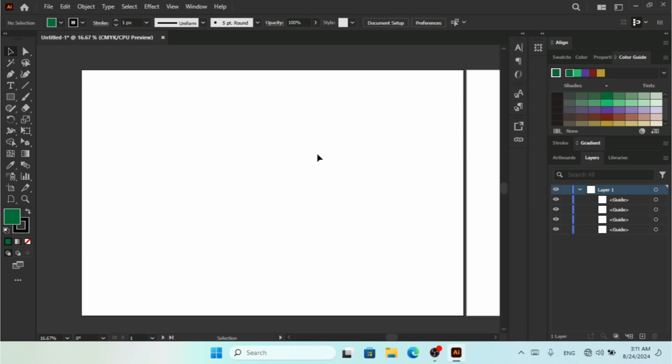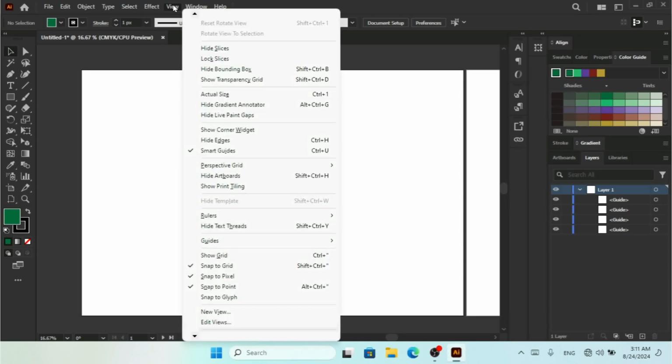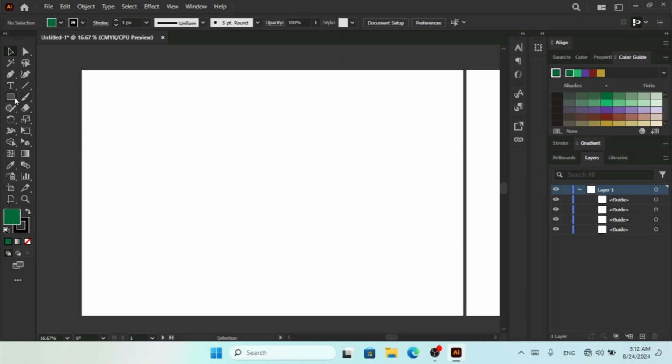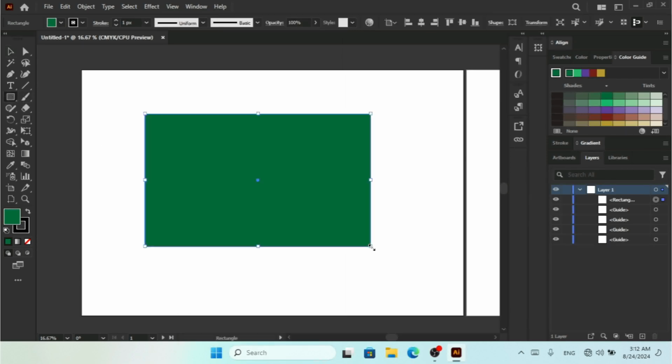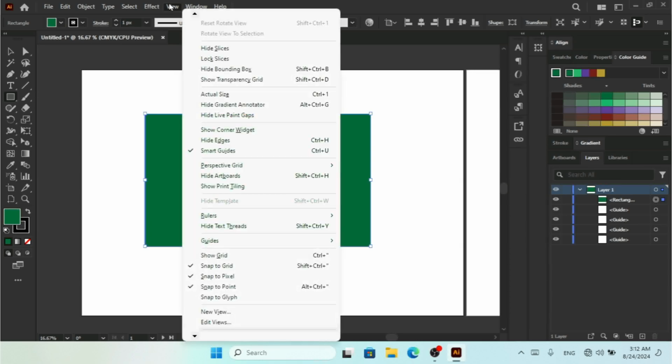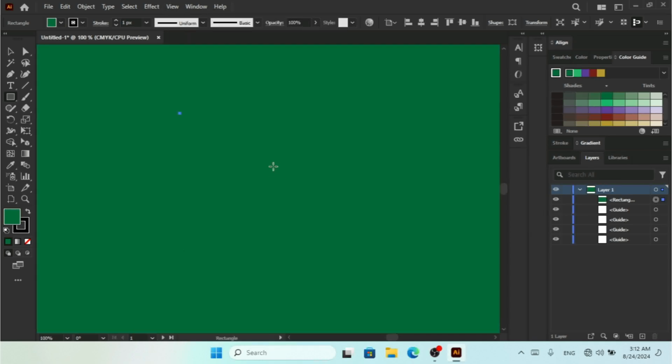Today in this tutorial with Illustrator I'm going to show you all the options which are in the View menu. In the previous video we used the options up to Show Transparency Grid. So let's start from Actual Size. With Actual Size you can use Ctrl plus 1. First I'm going to draw something in the artboard, and if I want to see this in actual size, I'm going to click at that to see it in actual size.